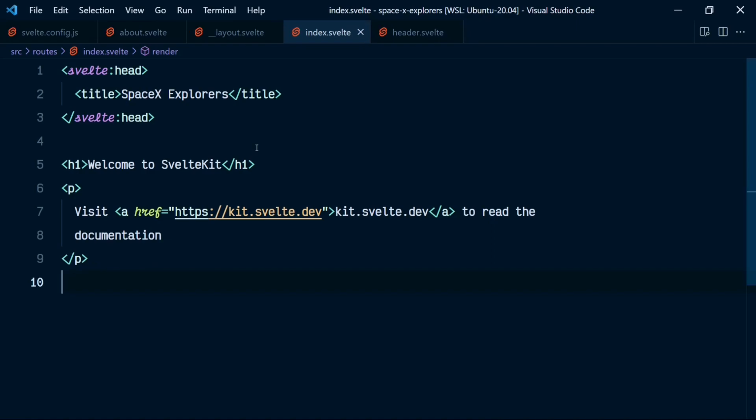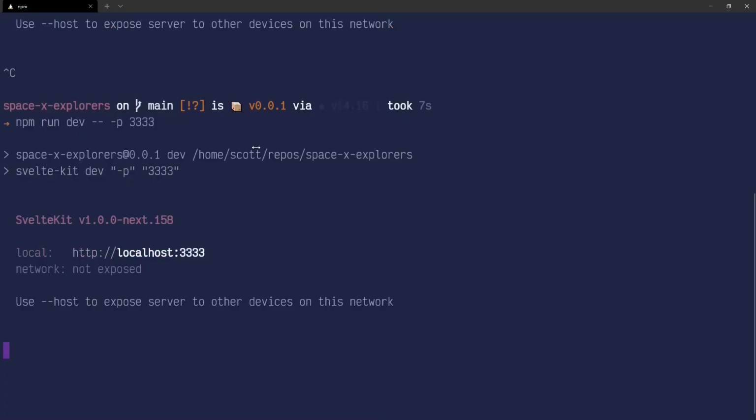Now I'm going to install a couple of packages, the GraphQL request package and the JavaScript language implementation for GraphQL. I'm going to hop over to my terminal. I'll stop the dev server. I'm going to use npm i -D for dev dependencies, and it's graphql-request and graphql.